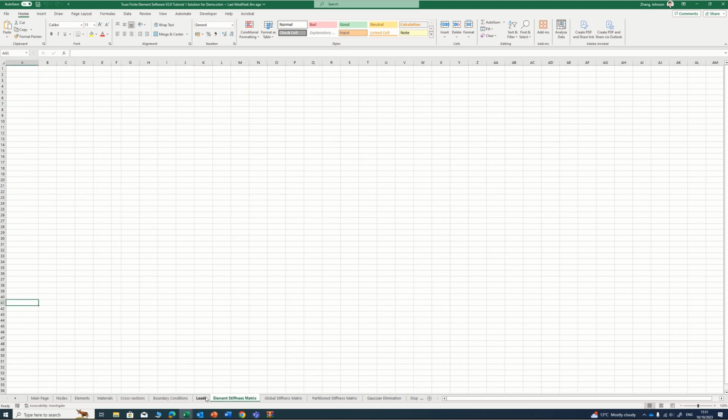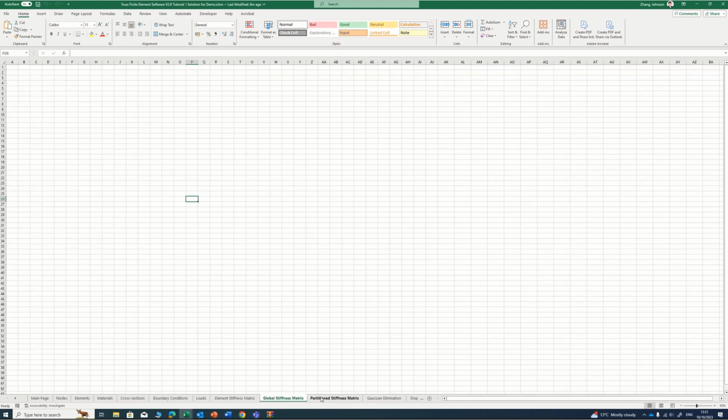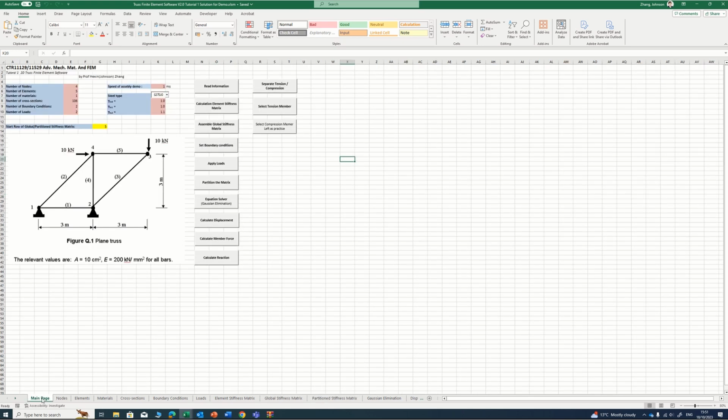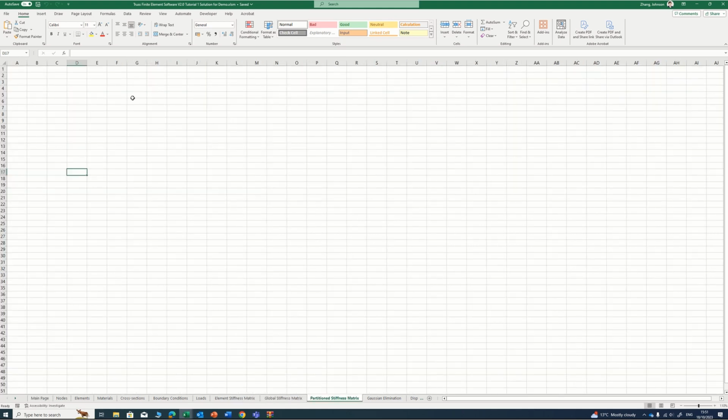With all this information, we can calculate the element stiffness matrix and then the global stiffness matrix. After you assemble the global stiffness matrix, you can apply the boundary conditions as we're showing here, apply the loads, and then partition the matrix. The partitioned matrix is stored in this file. You can see that we separate it into 4 blocks.